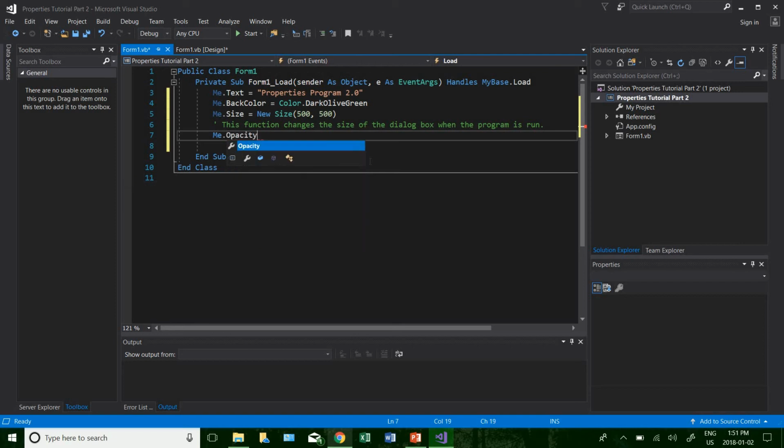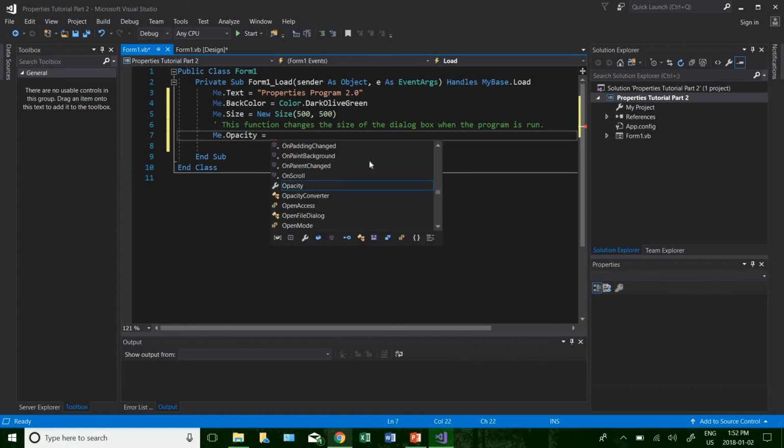Want to change opacity. And opacity is the transparency of the dialog box. So you'll actually be able to see any other programs or anything in the background if you change the opacity of your program to something below 1. 1 being equal to 100%. So if you put 0.5, then that's saying it's 50% see-through. All right, so I'm going to change it to 0.75.